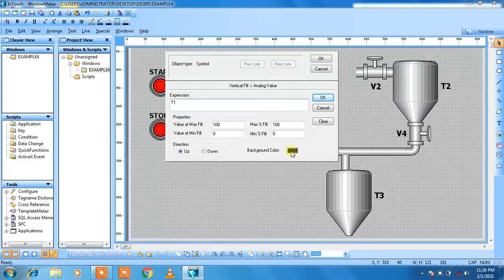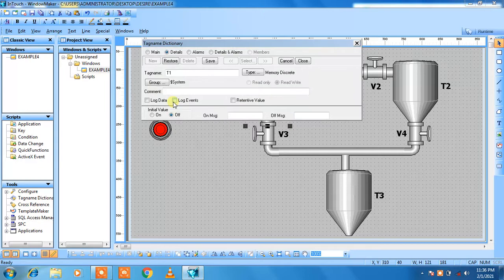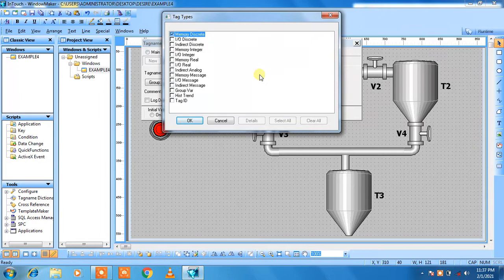Background color we can also change, but I want black color itself. Okay, so double click on tank T1. Then the tag name dictionary will open for tank 1, and the tag name is T1 that we have given previously, and here is the tag type. Just click on it. For tank we will select memory real as the tag type because we are doing the program in SCADA itself. That is why the tag type is memory, and real because the value of tank is varying, that is nothing but the analog from 0 to 100. That is why the real is over there. So memory real is the tag type for tank.